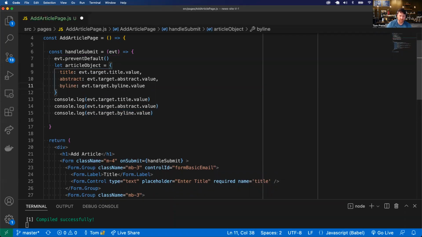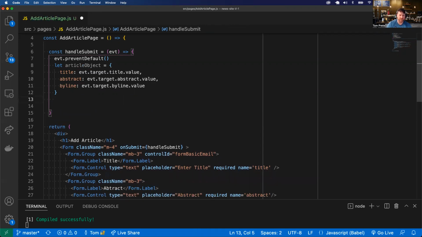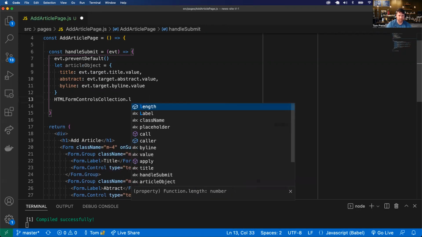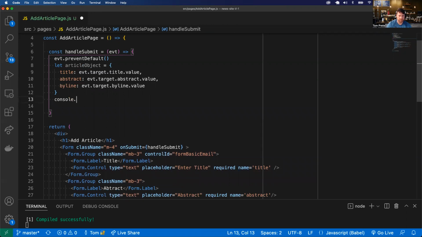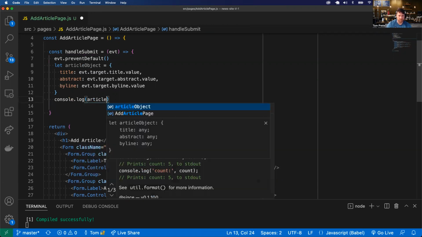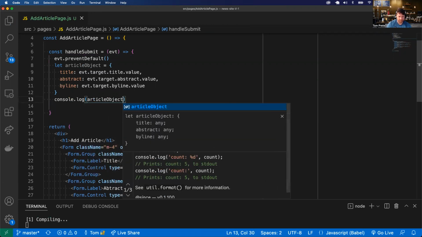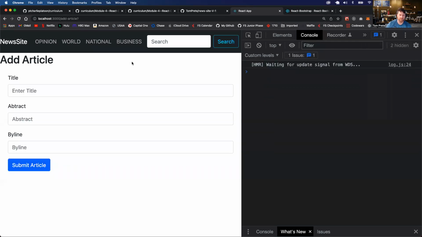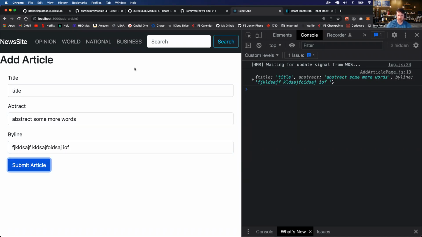And byline.value. So now I've got an article object right there. So if I do a hard refresh, title, abstract, some more words, and then some whatever, I can submit it. I've got my article object right there.